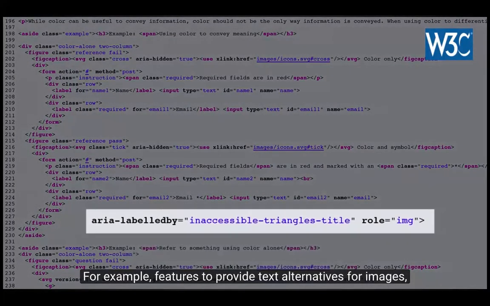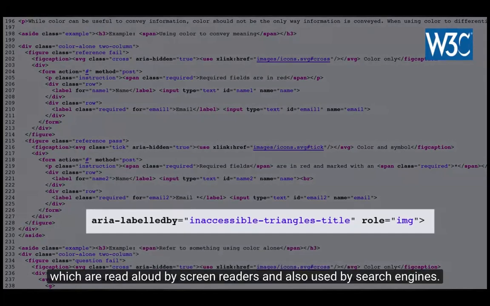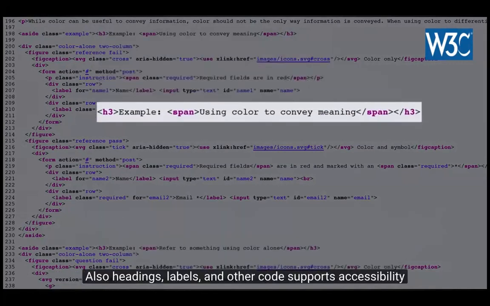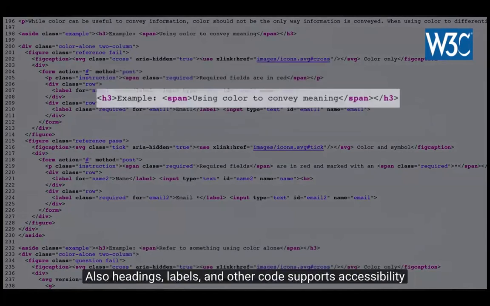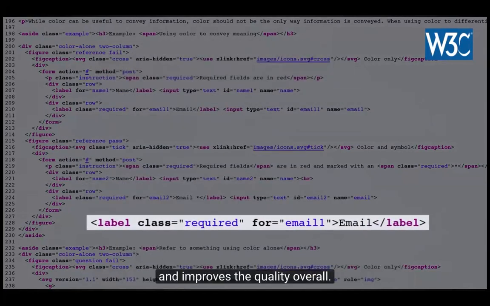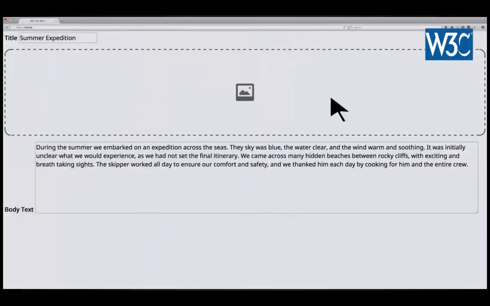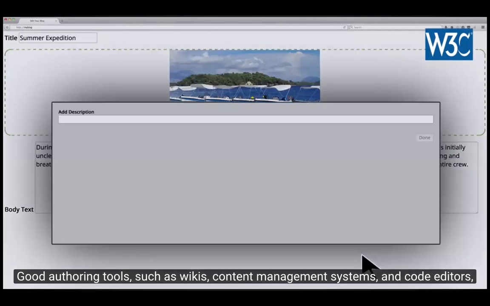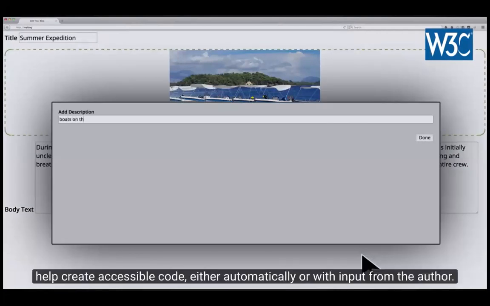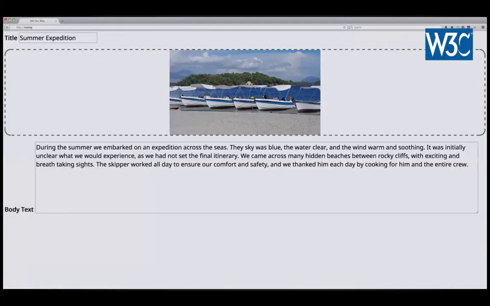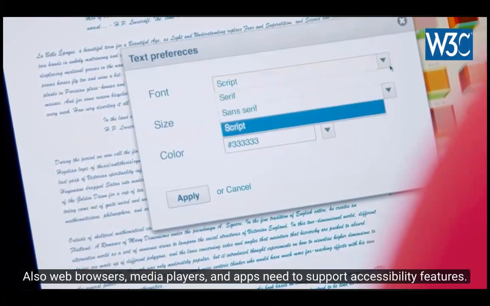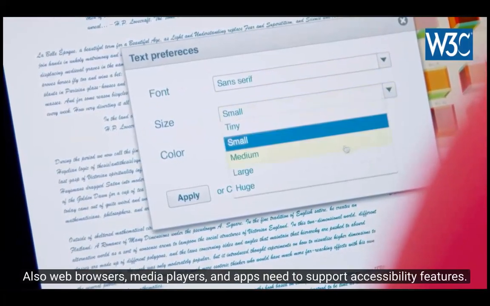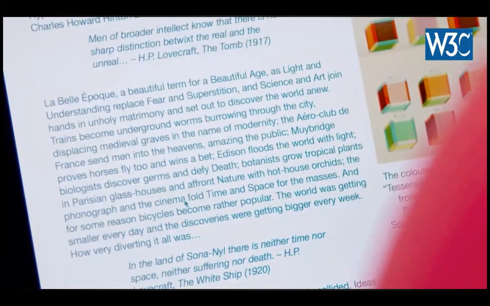For example, features to provide text alternatives for images, which are read aloud by screen readers and also used by search engines. Also, headings, labels, and other code supports accessibility and improves the quality overall. Good authoring tools, such as wikis, content management systems, and code editors, help create accessible code, either automatically or with input from the author. Also, web browsers, media players, and apps need to support accessibility features.